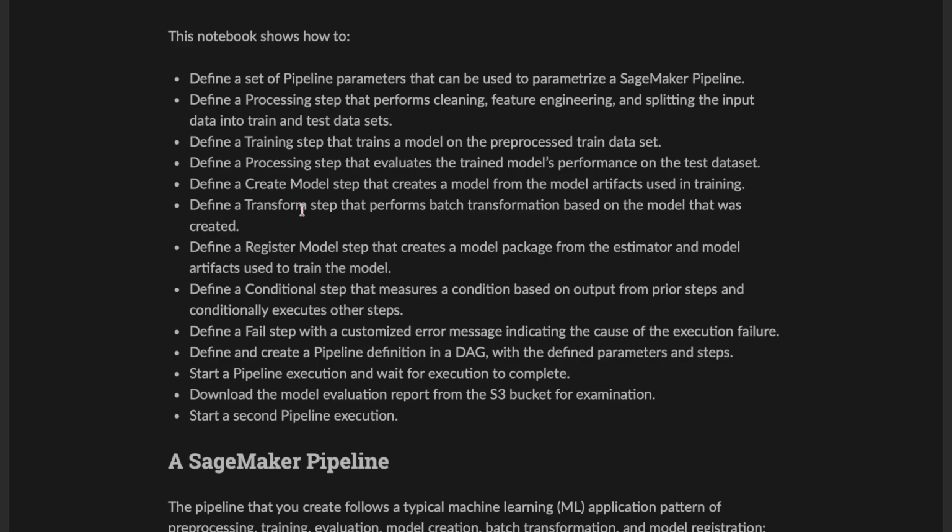Define a transform step that performs batch transformation based on the model that was created. Define a register model step that creates a model package from estimator and model artifacts used to train the model. Define a conditional step that measures a condition based on output from prior steps and conditionally executes other steps. Define a failed step with a customized error message indicating the cause of execution failures.